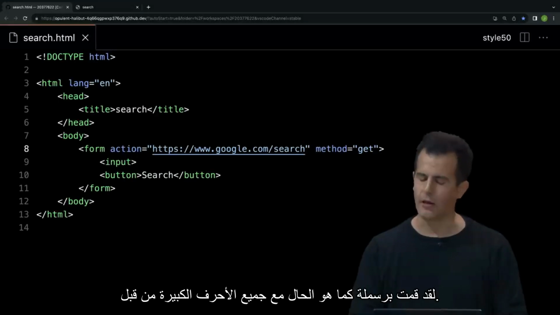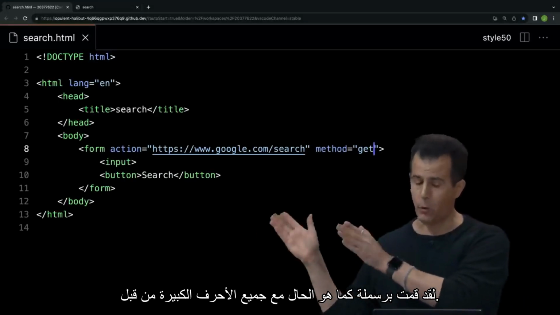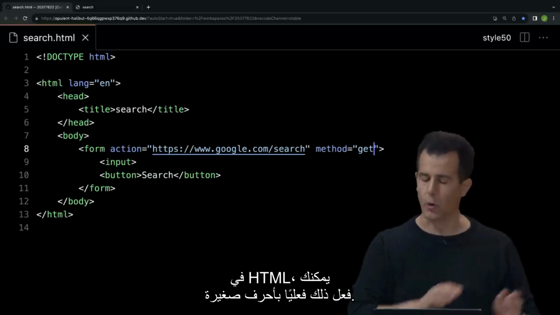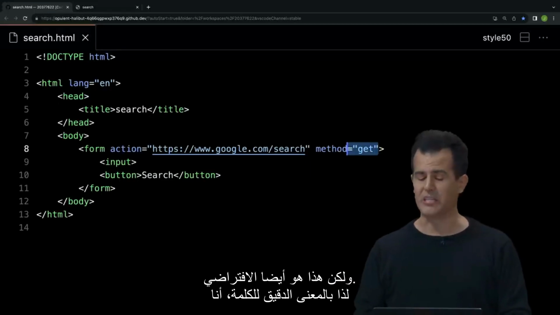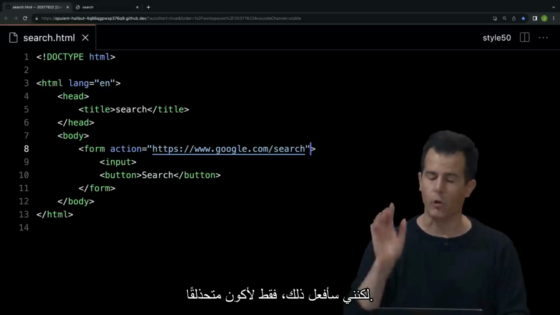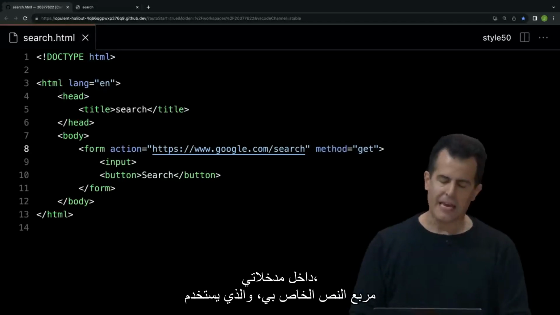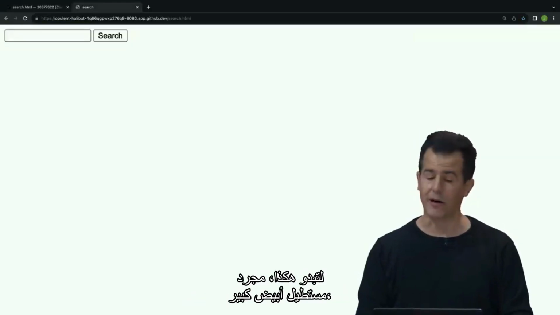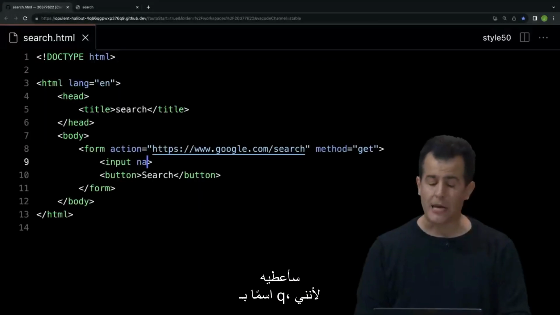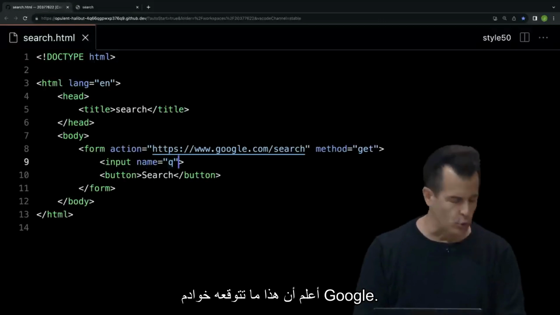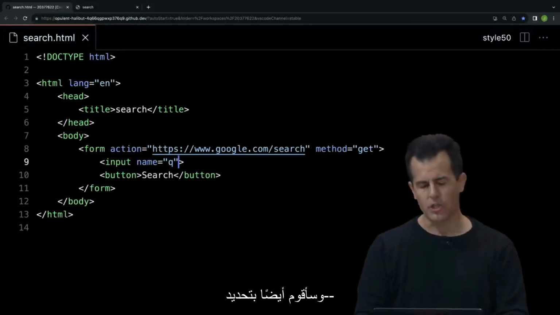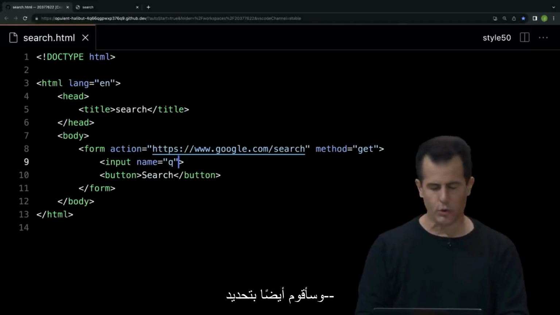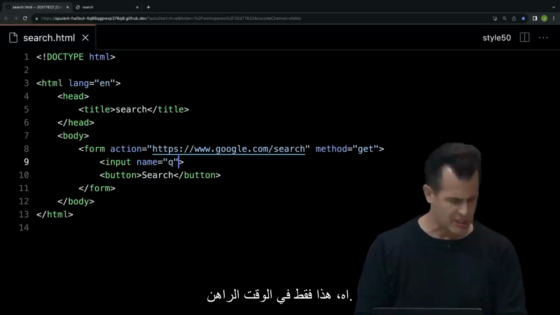This is inconsistent. I've capitalized it as all caps before. In HTML, you actually do it as lowercase. But that's also the default. So strictly speaking, I don't even need to specify that. But I will, just to be pedantic. Inside of my input, my text box, which used to look like this, just a big white rectangle, I'm going to actually give it a name of Q, because I know that's what Google's servers expect. And I'm also going to specify not just that for now.